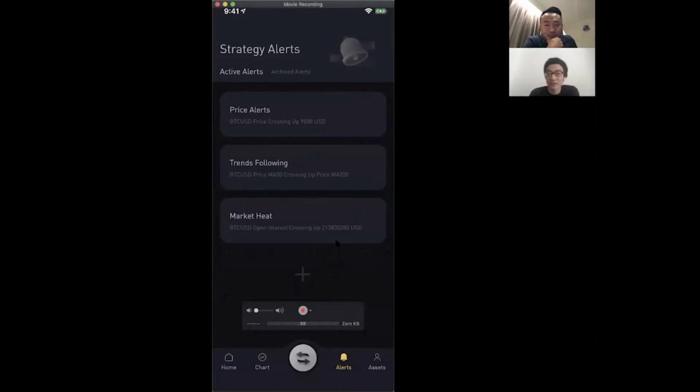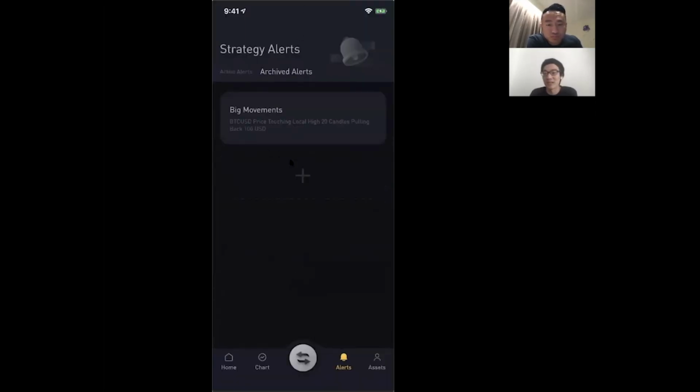Similar to the old version of our price alert system, it's currently called strategy alerts, and there are two sections. One is the active alert section, which has the alerts that you activate and that are being monitored by our servers. So those are the things that are currently activated. And the second part is called archive alerts. This part is something that you don't want to run at this moment, but you want to save as your own work. Maybe you could use it later.